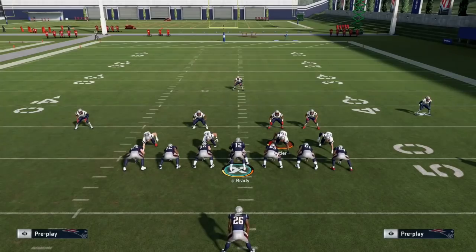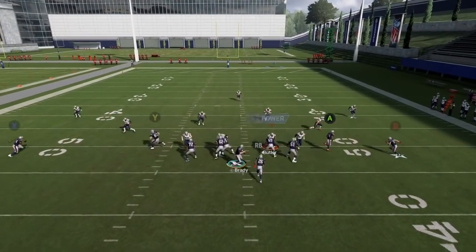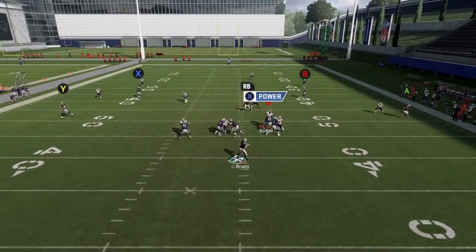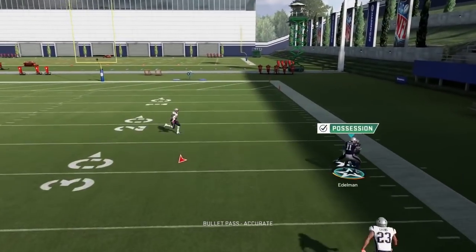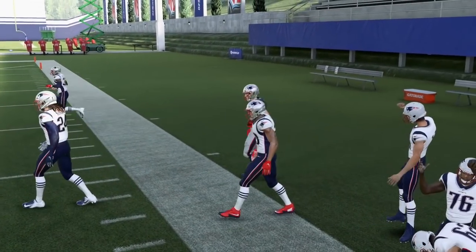Now we're going to go ahead and flip the play. So the red C route is on that side. Now watch how it plays. He goes straight to that flat. Boom, we throw Edelman. Now again, I told you to watch out for Gilmore. Gilmore didn't make the play right there, but you see that that was open.